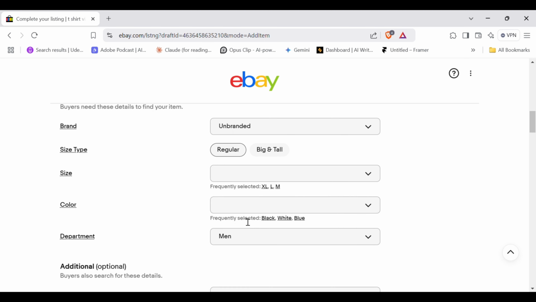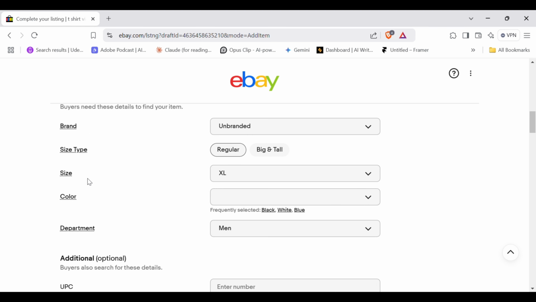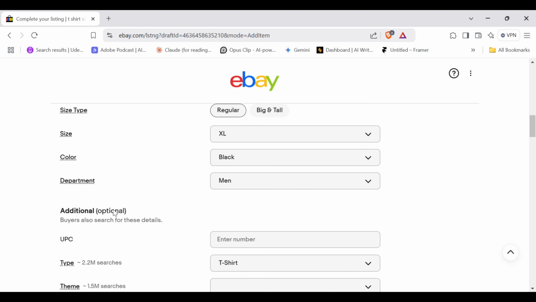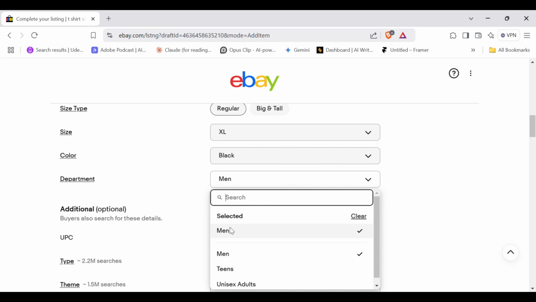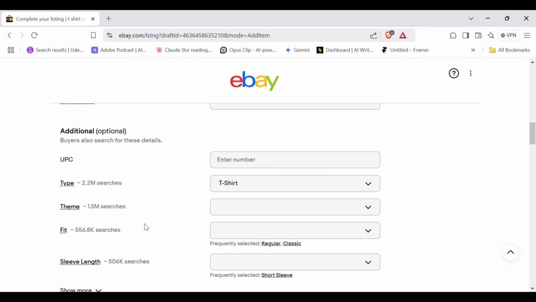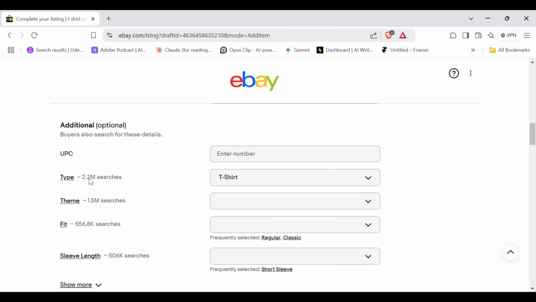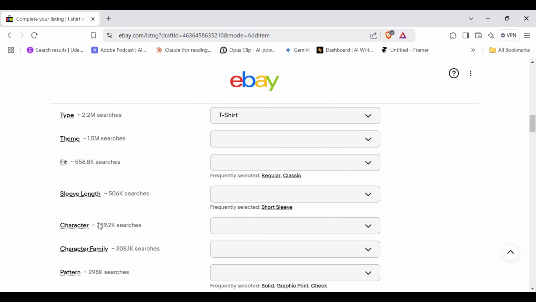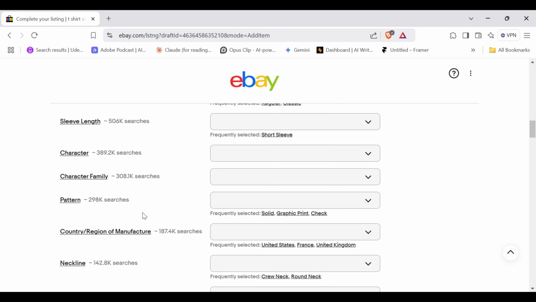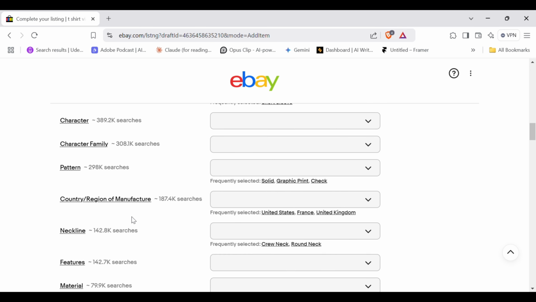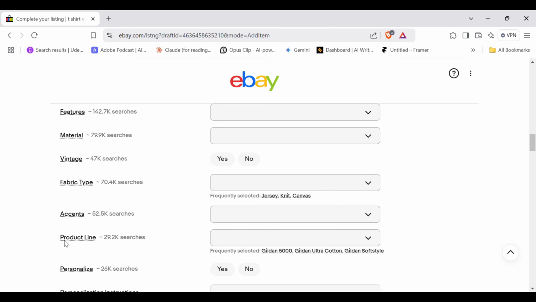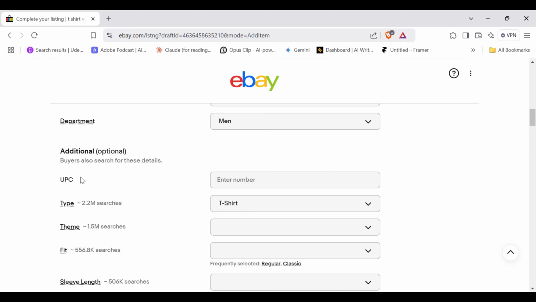Let's keep it XL, and here you can see an option for the color too. Tap on the color of the t-shirt that you are going to sell. Let's keep it black for now. And here's department, for whom the product is dedicated. From here, let's keep it men for now. There's an additional option, UPC. Here's type, theme, fit, and sleeve length. And if we tap on summer, there's character family, pattern, country of origin of manufacturer, neckline, features, material, vintage, and many more. Fill them up as this is optional.